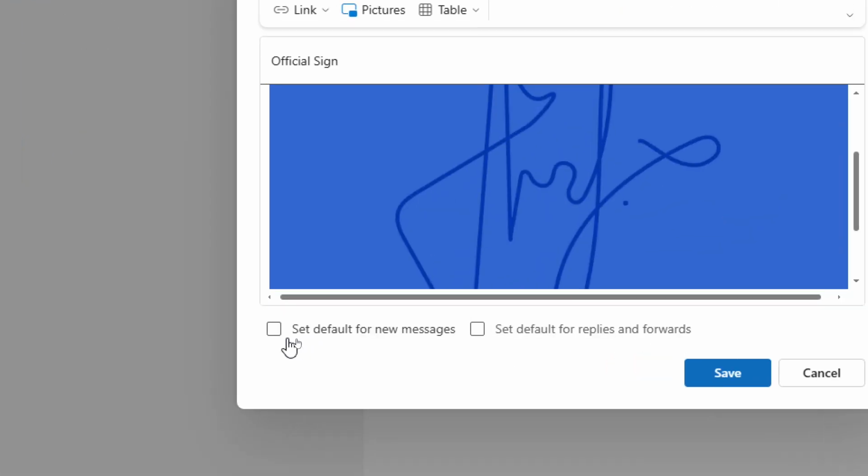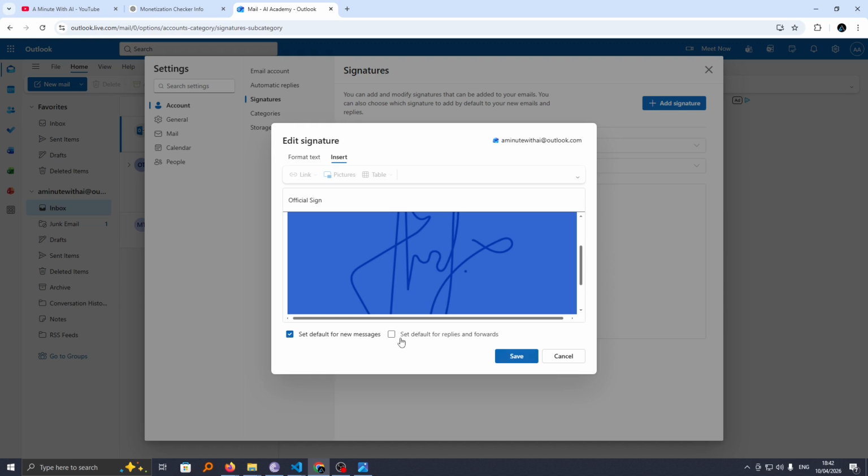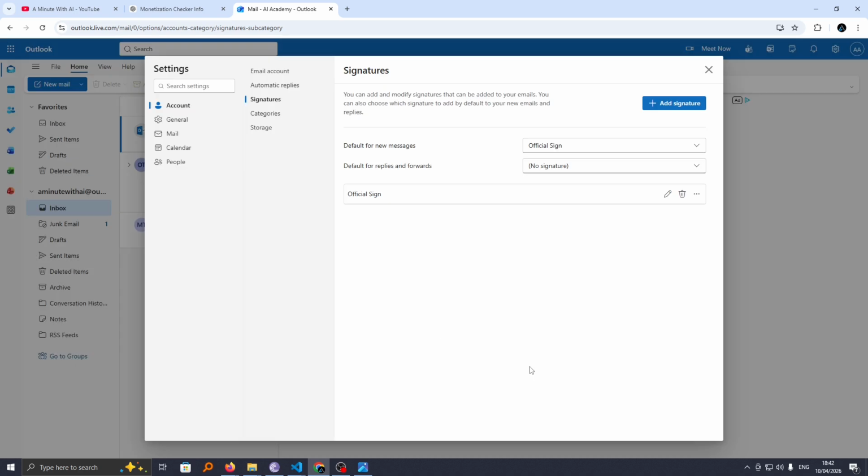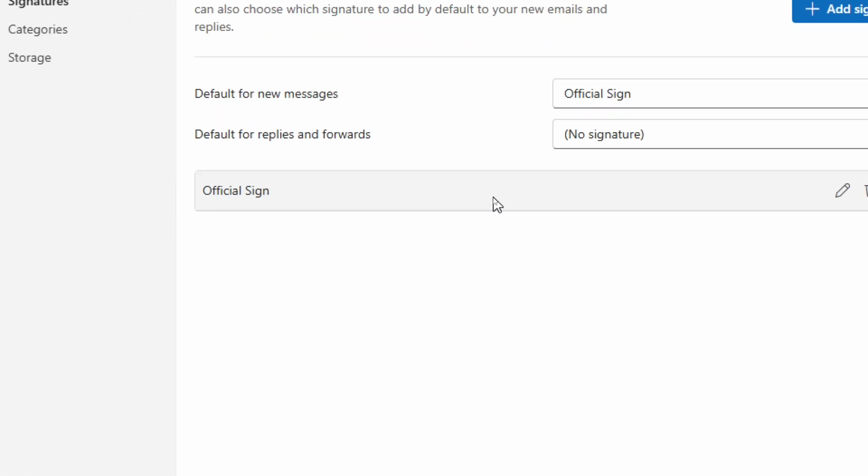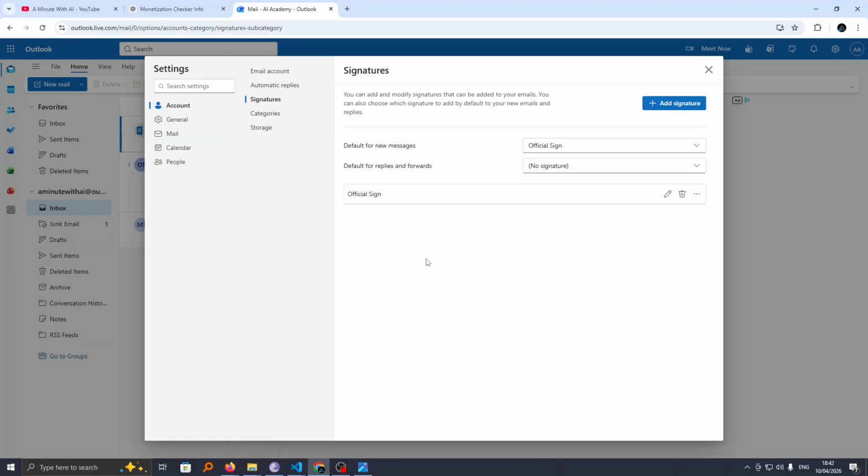Now you can choose here either to set default for new messages or to set default for replies and forwards. I check the first option, so choose according to your preference and then click on save. By clicking on save, now you'll have your signature added, and each time you create an email, it will go to the center while signed, because this will be added automatically. So that's how you can add signatures in Outlook.